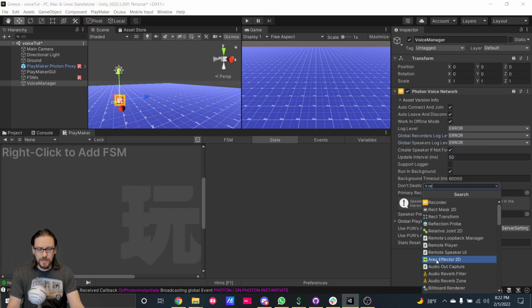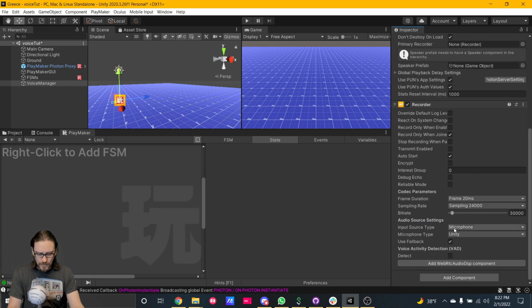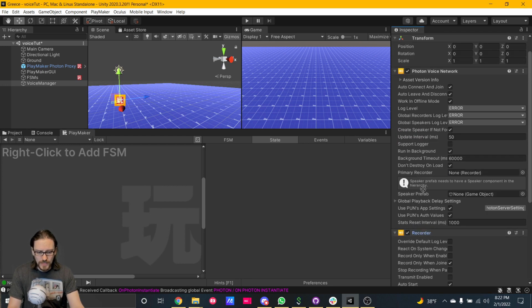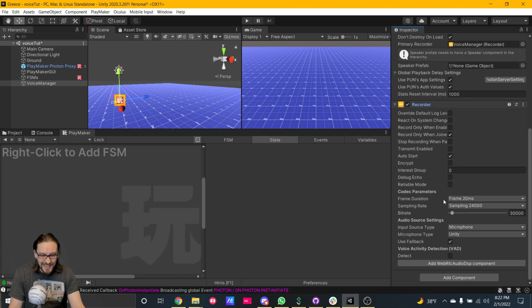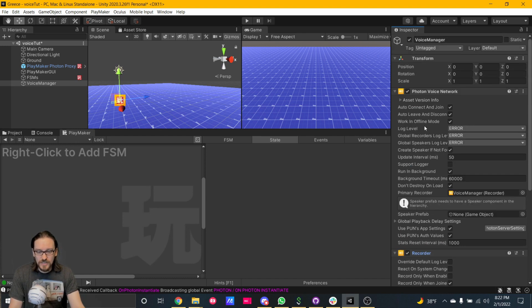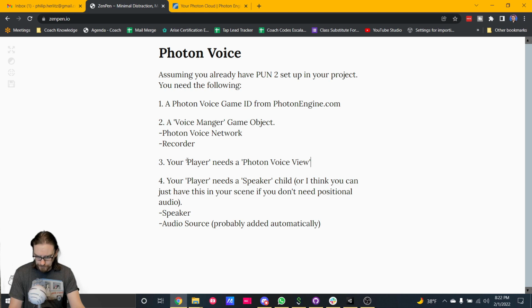And the next thing we need is a recorder. And then we want to take this recorder and drag and drop it into this primary recorder property in the Photon Voice Network component. Been doing this for 3 years, finally starting to get the link. All right, and there are all sorts of settings you can look up on the Photon Engine's documentation, but just to get started, know that you need those two things on your voice manager.